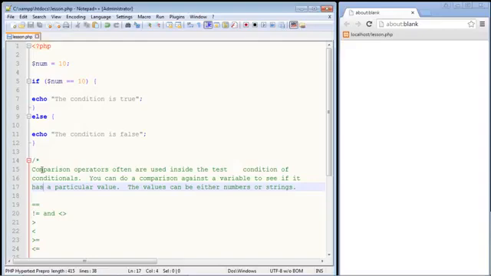The main thing you're doing with a comparison operator is comparing a variable to see if it has a particular value. And the two main types of values are numeric or strings. And here are the main types of comparison operators. You will recognize a few of these. We used some of these in the last video.